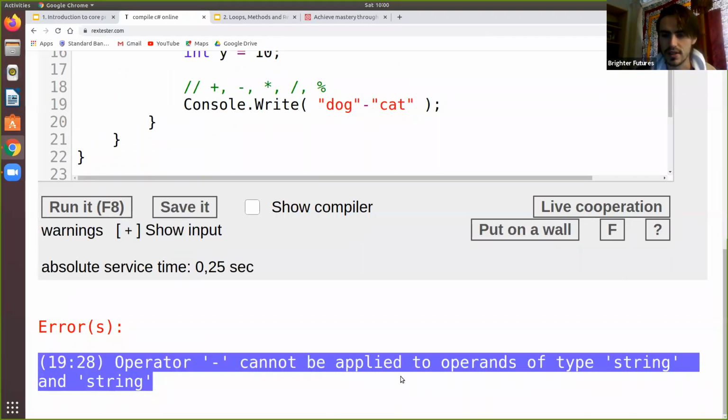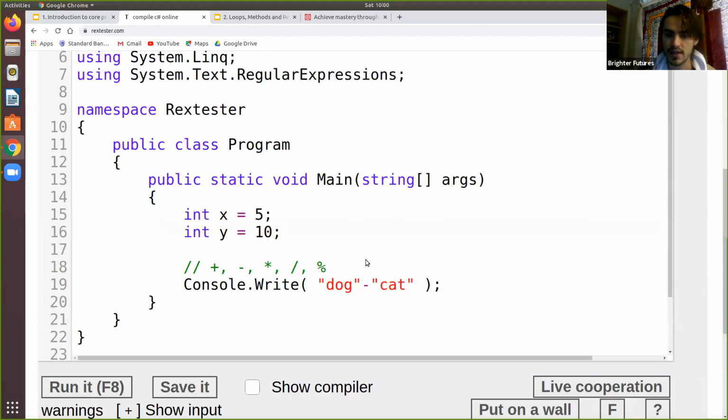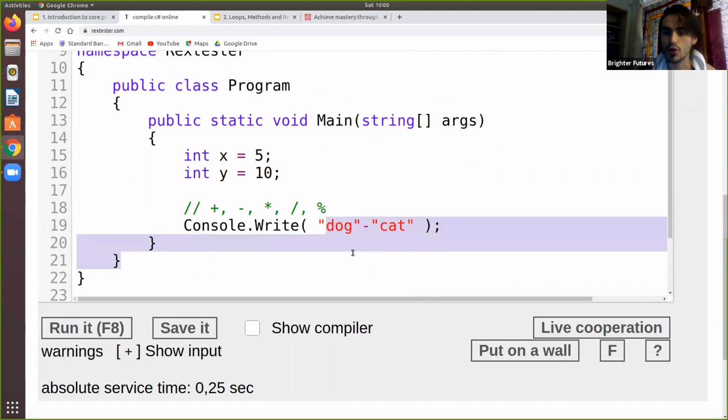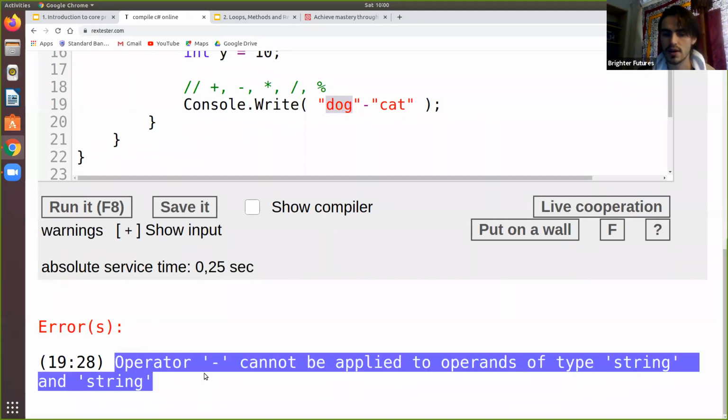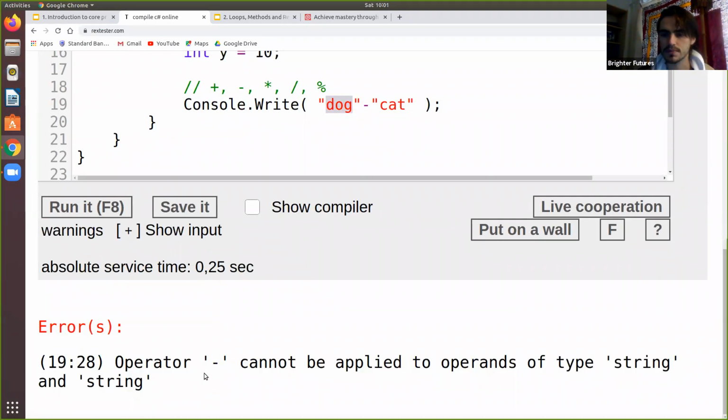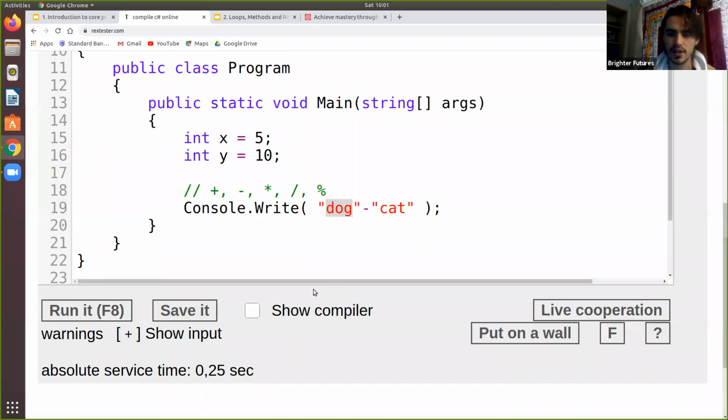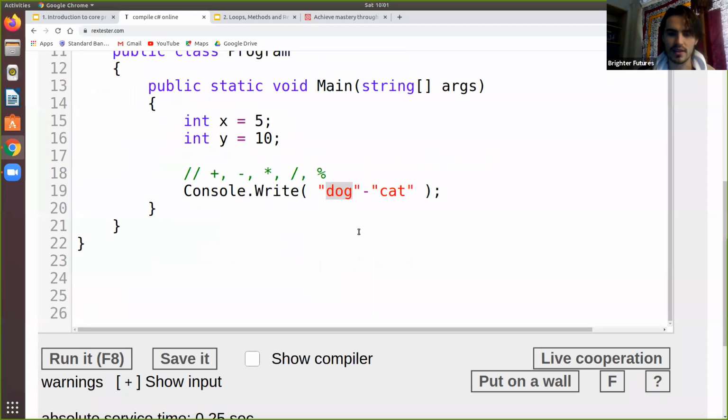So no, it won't allow you to subtract strings, which makes sense, right? Because subtraction would be a very difficult thing to define in terms of strings. Some programming languages, not C#, do define it as group removal. So whatever letter is in A, if it's in B, then remove it. Some languages do that, but C# is not one of them. C# just gives you this error: cannot be applied to operands of type string. Good question. Sorry, I misread it at the beginning.